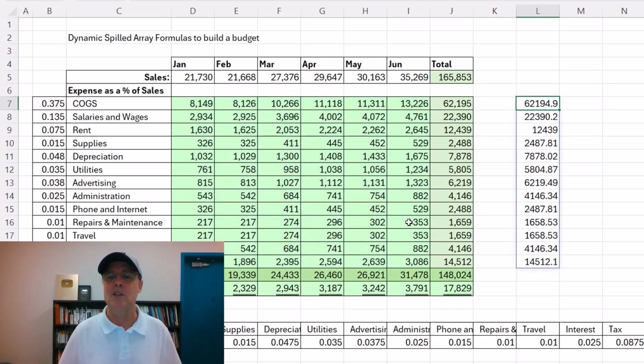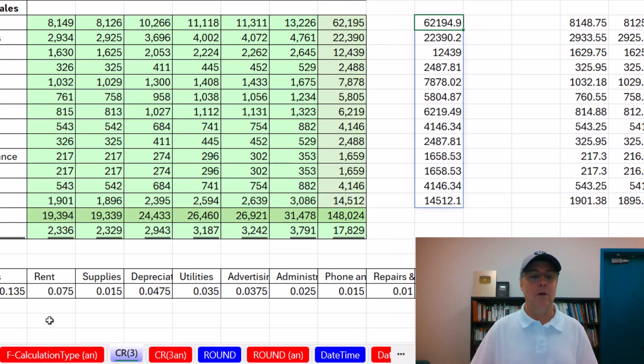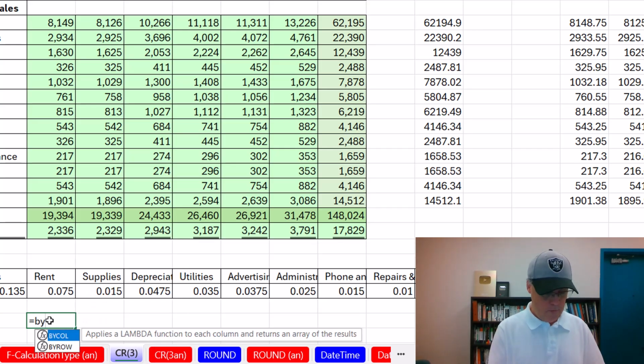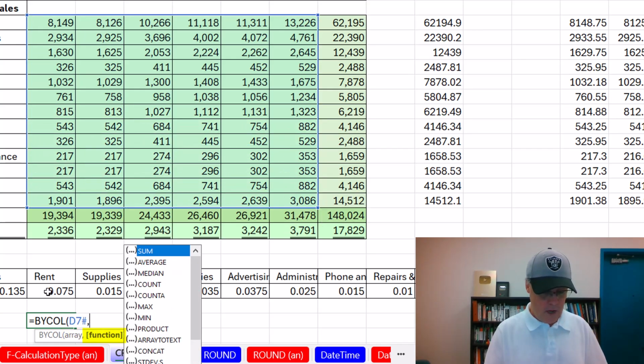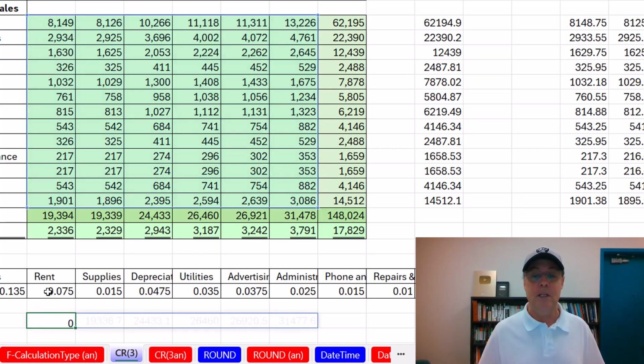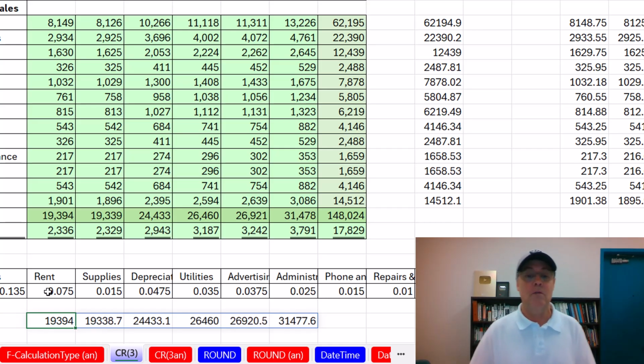Close parentheses, Control Enter. Similarly, equals BYCOL. There's the array, comma, SUM, close parentheses, and bam, I've spilled the results.